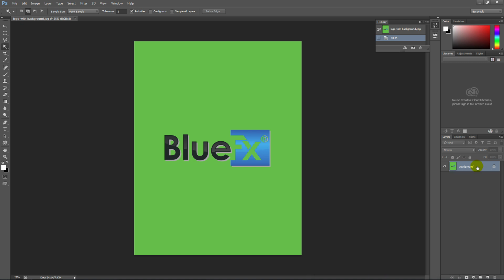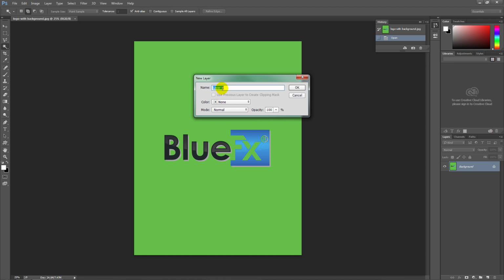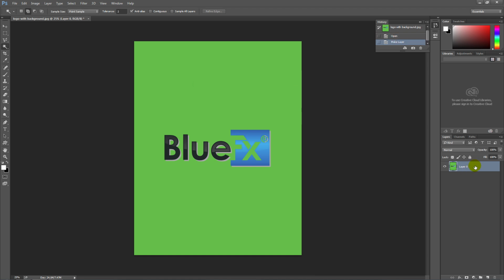So the first order of business is to convert this layer. It's called a background layer, which is a special kind of layer inside Photoshop. We need to convert it to a standard layer. You see that it's italicized there? It's not only named background, but the italics mean it's a special kind of layer that you really can't do too much editing to. So I double click on it, and then I can just accept this new name, layer 0, click OK, and notice it's no longer italicized.